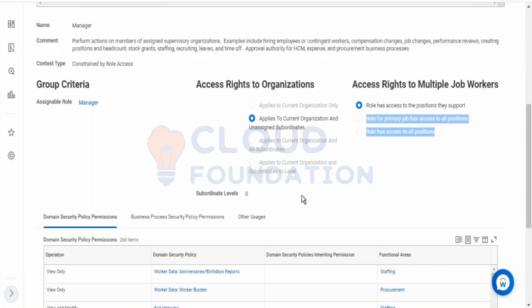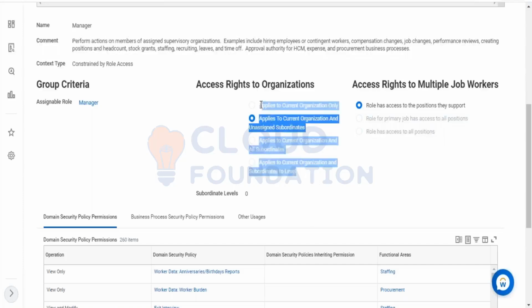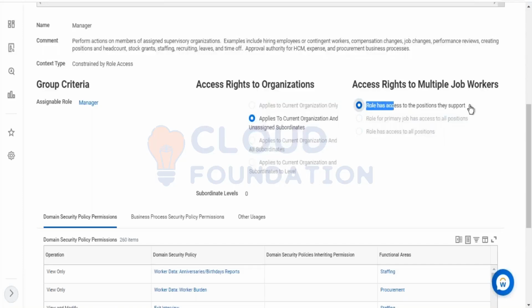Here we can have any option with respect to access rights, but with respect to this, which is basically employees working on multiple jobs, we only select this option. Are you aware why we configure these options? What is the purpose?